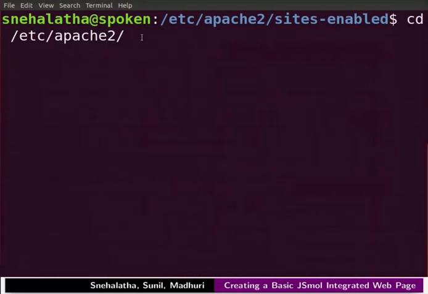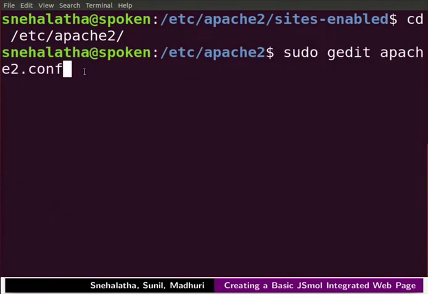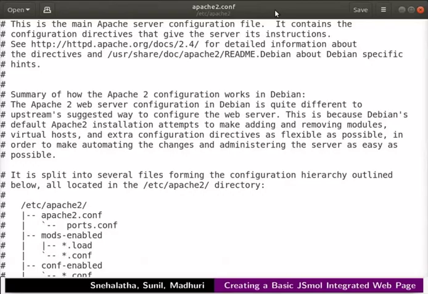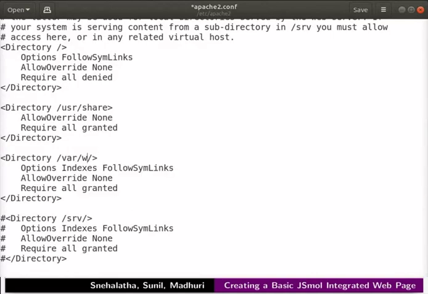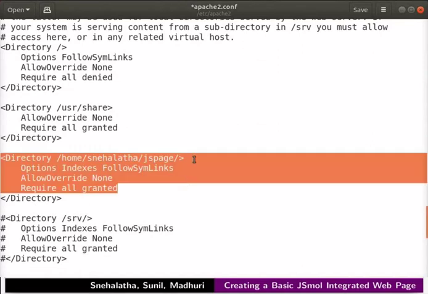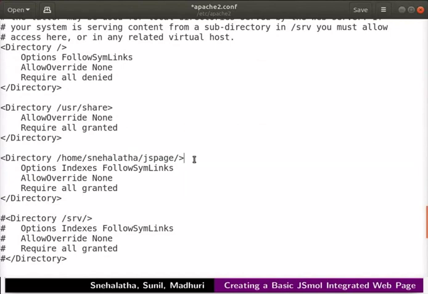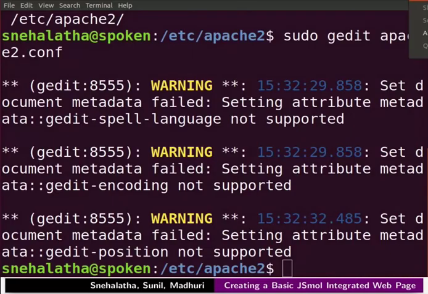Next, type the following command to change the directory. Press enter. Type the following command and press enter. The gedit text document opens. In the file, search for the directory section. Edit the following commands. I am giving the folder structure for the JS Page. Please give the path for your JS Page directory. Save and close the gedit file. Back to the terminal. I will now clear the terminal.